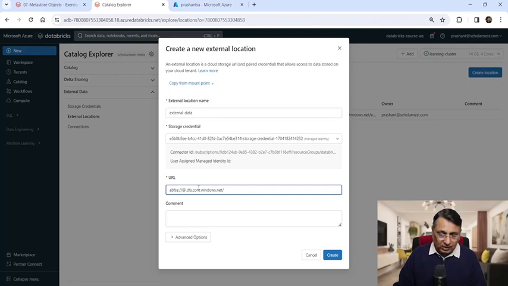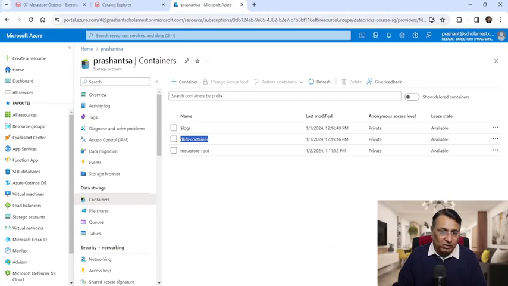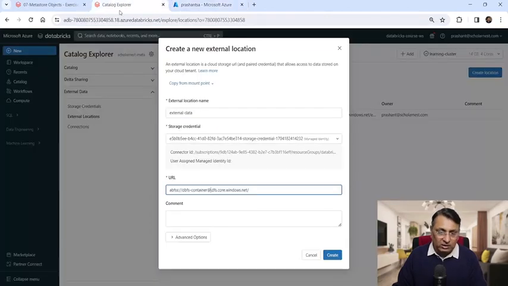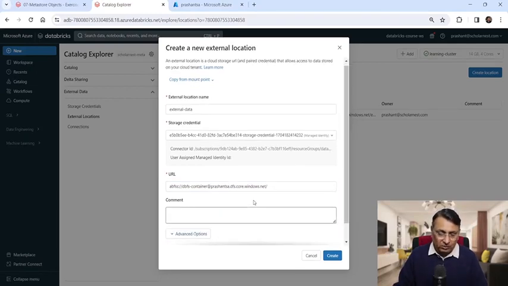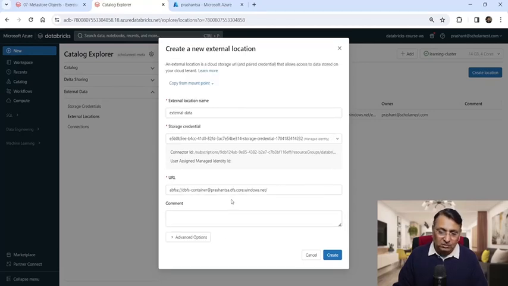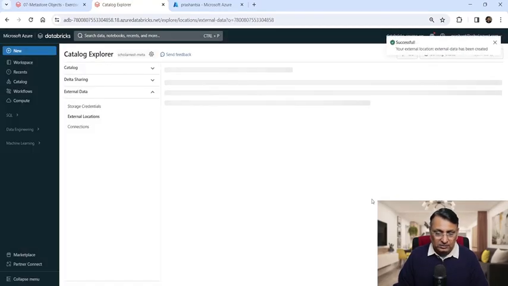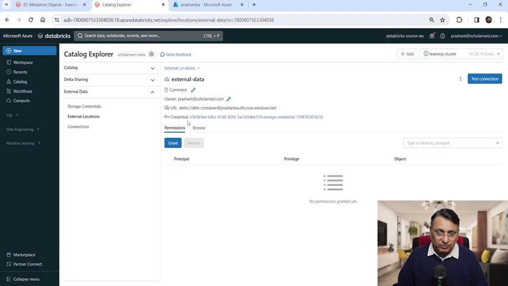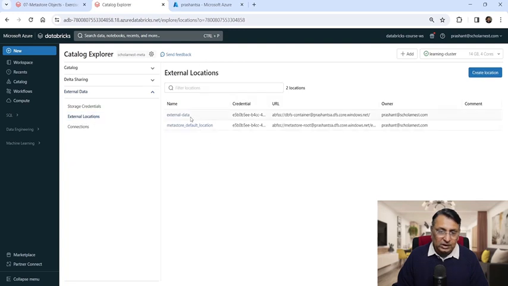So we come here, copy the container name at account name. So account name is storage account name. Storage account name is this, and that's all. If you want to make it read only for everyone, you can make it, but we don't want to do that. So that's all. Hit the create button and your external location is created. Come back to here and you will see you have an external data, external location. So we created external location.